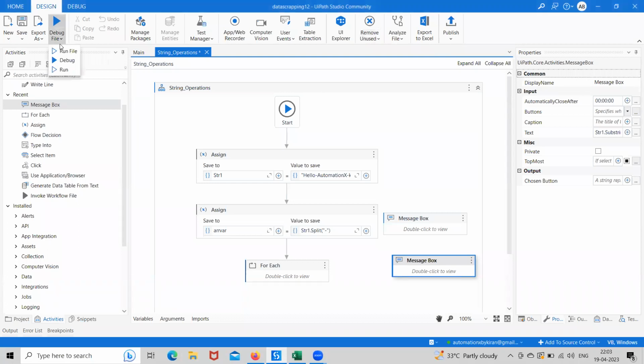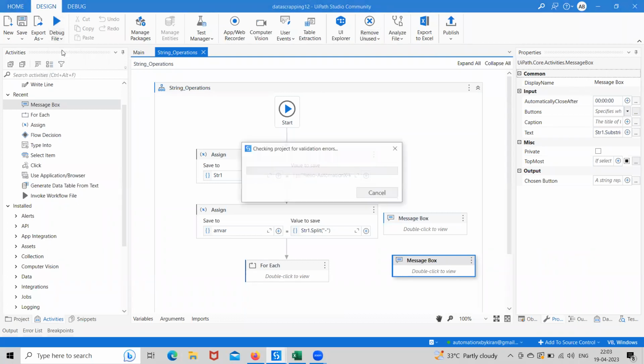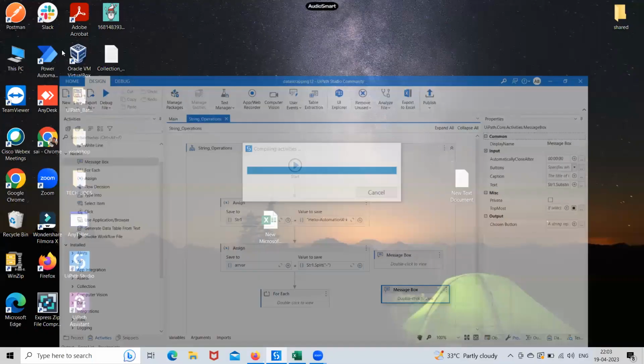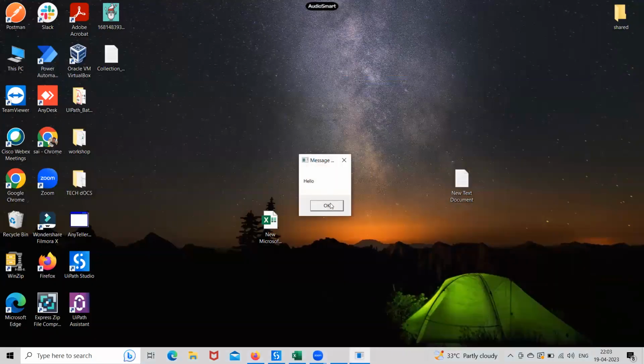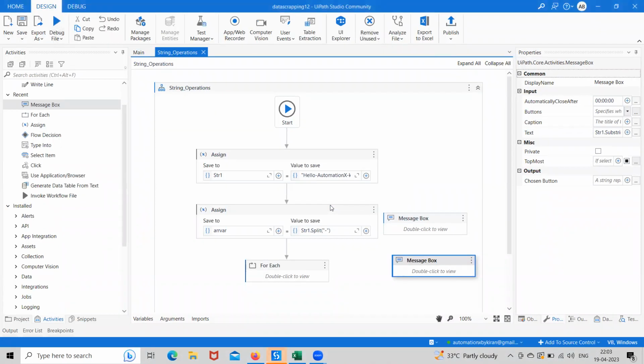So I'll be running my particular flow here, trying to convert your string to a list based on a delimiter. After splitting it, you'll get all your values here like hello, automation X, Kiran, finally UiPath, right? So this is how you split based on a delimiter. Here it is hyphen, but it can be anything. It's not that every time it is hyphen. So we can go with anything that is required for us.